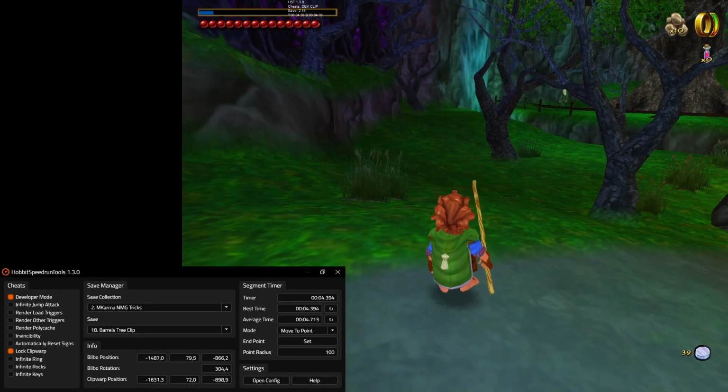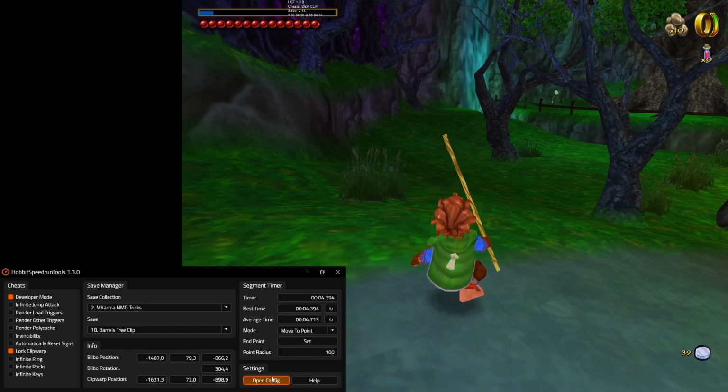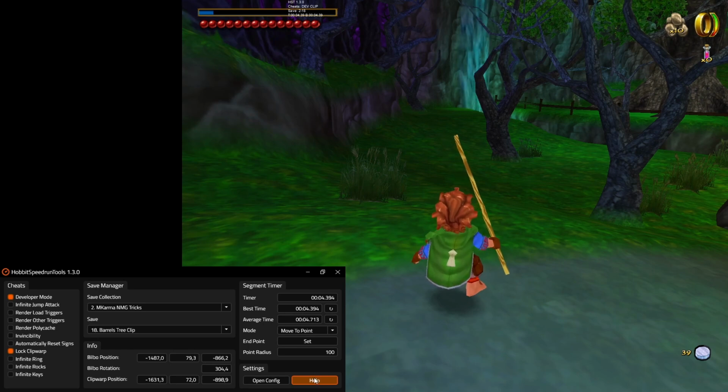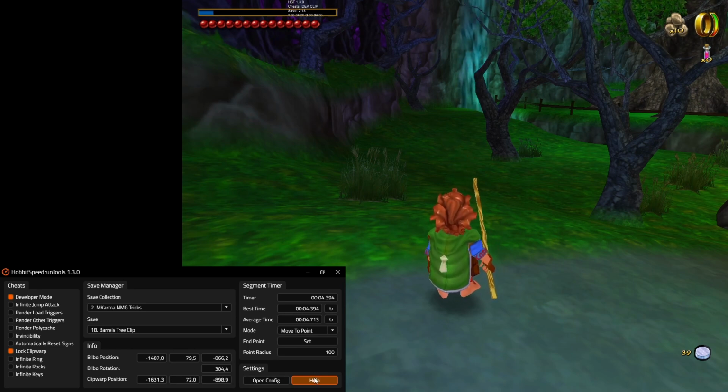So that's roughly how HSD works. There's also some config. You can change the shortcuts in there, and the help key will just take you to the GitHub page where you can read up on the stuff I just mentioned more.